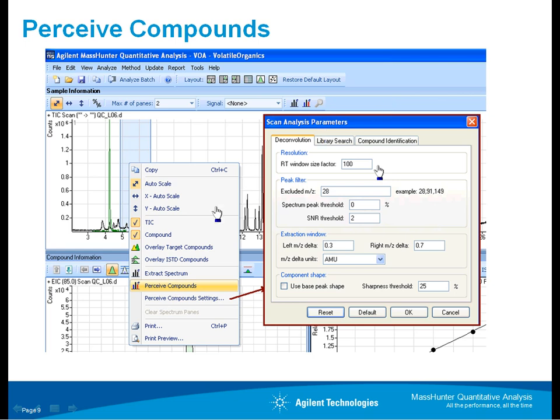Next we've got perceived compounds. Here I am in the sample information window in quant. I am going to perceive the compounds, or in qual it's mentioned as find compounds. And again, I have the ability to set the parameters by perceived compound settings, and that will lead me to the parameters of deconvolution, library search, and compound identification.